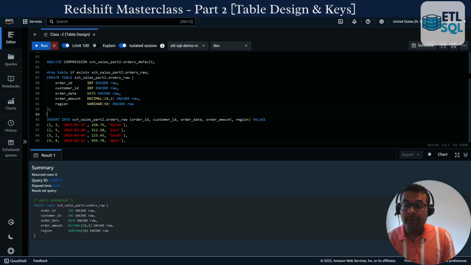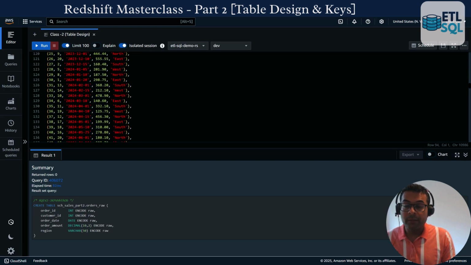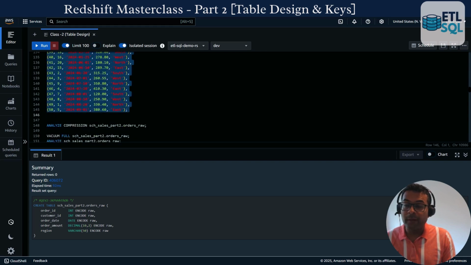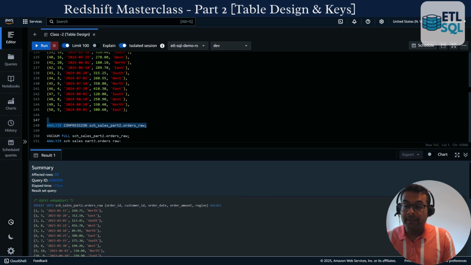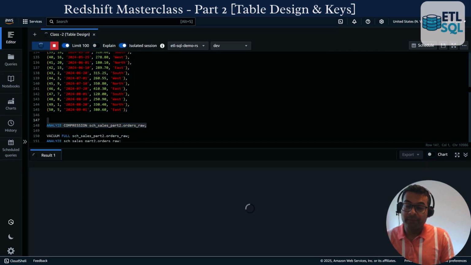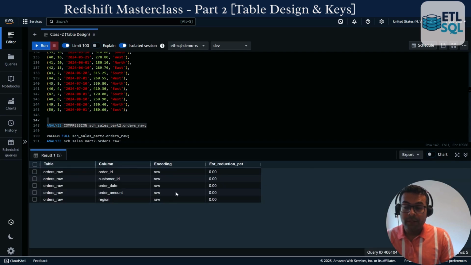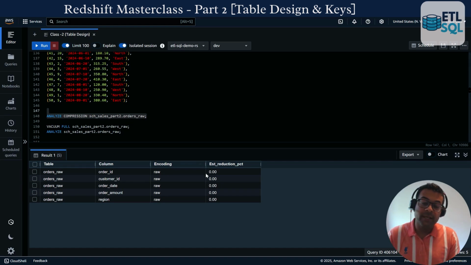Again, I will do the same thing. I'll insert the same 50 records into this table as well, and I will run analyze compression on this table as well. So you see here, again, it is suggesting that this is raw and estimated. You can keep it as raw, and the reduction percentage is 0 only. You won't see any significant reduction.